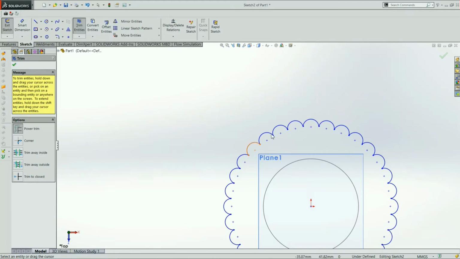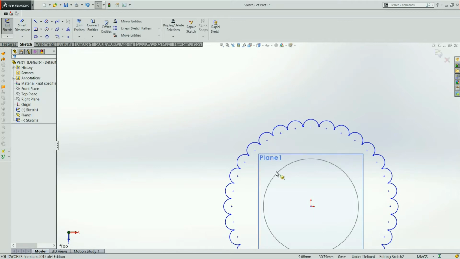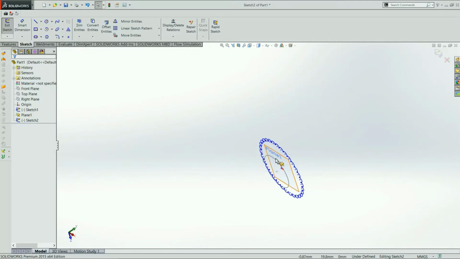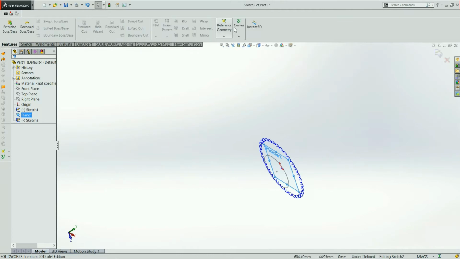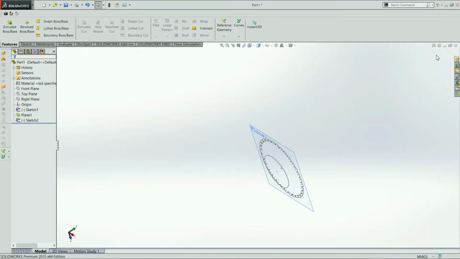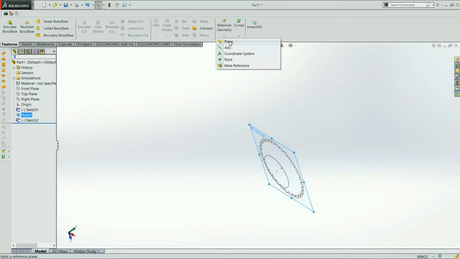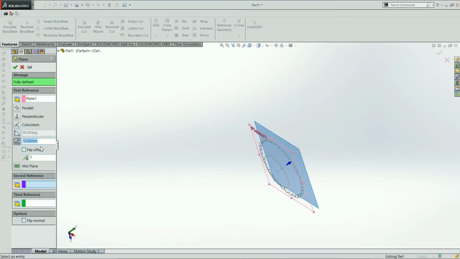So I'm gonna complete this sketch, and now with reference to this plane, I'm going to take another plane to the top of that bottle. So here we could see it. If you want any plane, we have to complete the sketch. So I'm going to complete the sketch, and by clicking this plane, I'm going to take a reference plane.